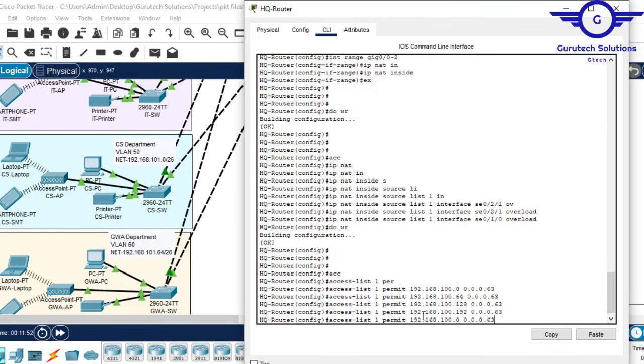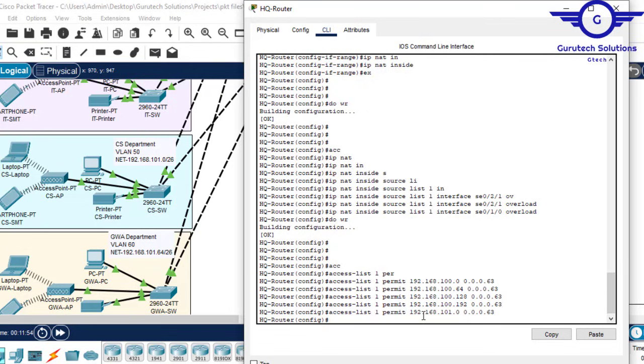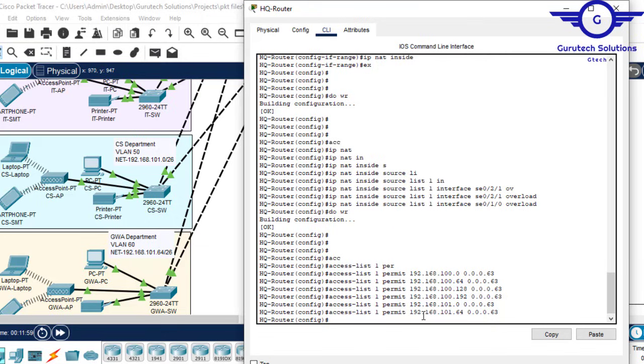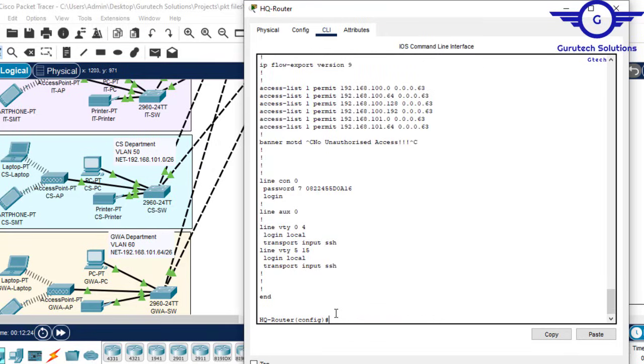so here it's 101. It's 101.0, so I'll just modify this one, 101.0. Then another rule should permit 101.64, with the same wildcard mask. Okay, 64, right? Alright, so guys, we permitted how many IP addresses? 1, 2, 3, 4, 5, 6 network addresses. Okay, 6. Alright, so we're done here.